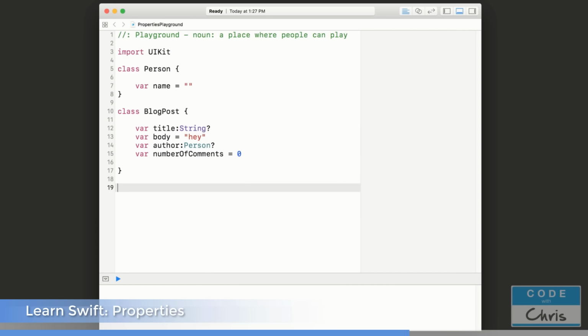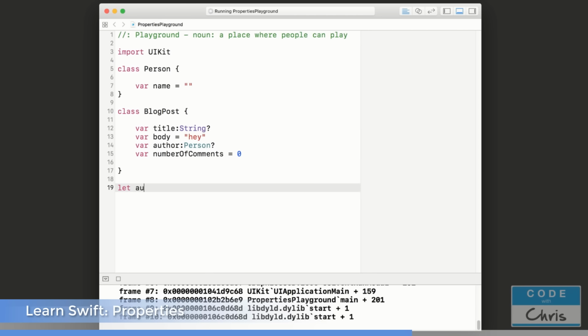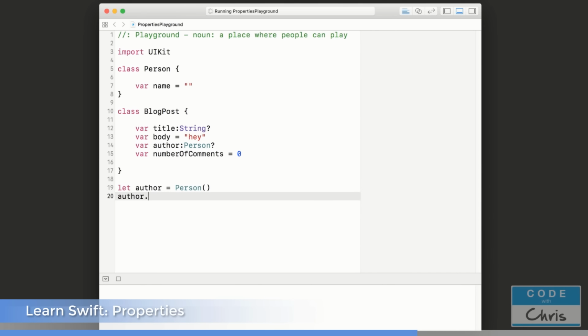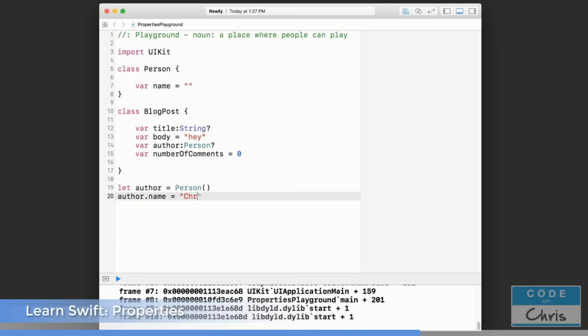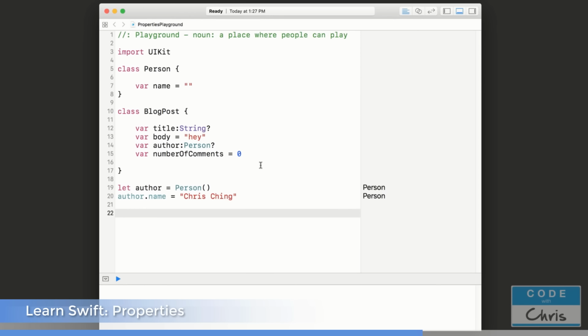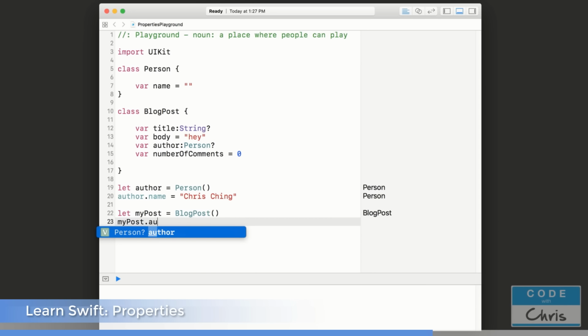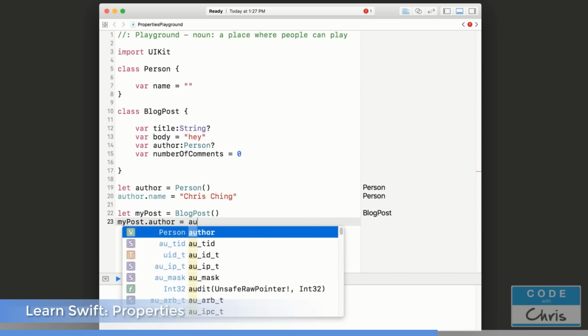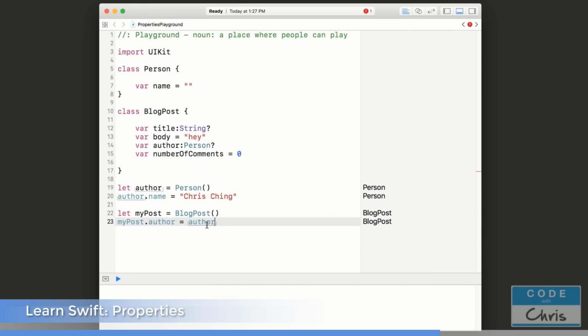So let's say that we have let author equals person, right? So there is our author, and let's set the author's name to Chris Ching, which is my name. And now let's create a blog post. My post equals blog post. Okay, and now let's assign the author property of the post. Let's assign author into it. Now, author right here is this person object that I created.